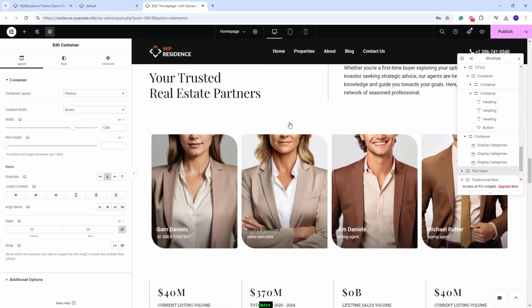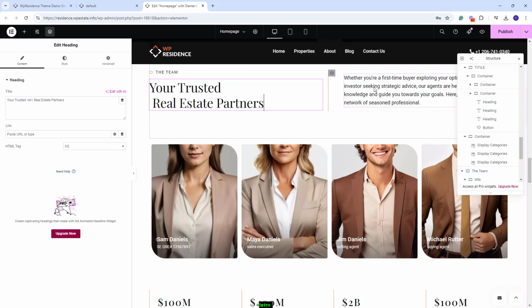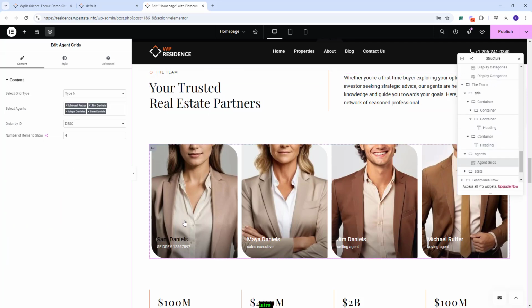Going further, we created a section for agents. Here we added text, and for the agents, we used the agent grid widget. You'll have the option to change the grid type, select the agents that you want to show and make other settings.